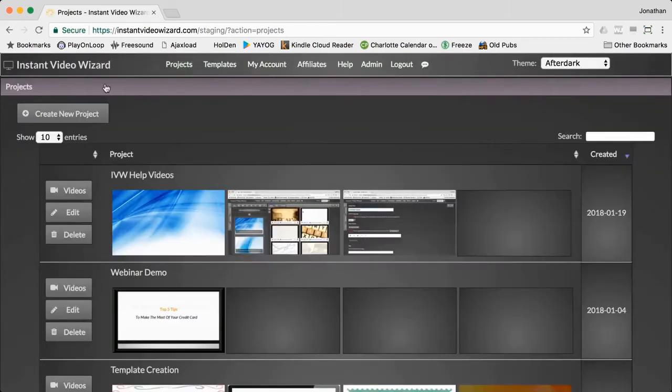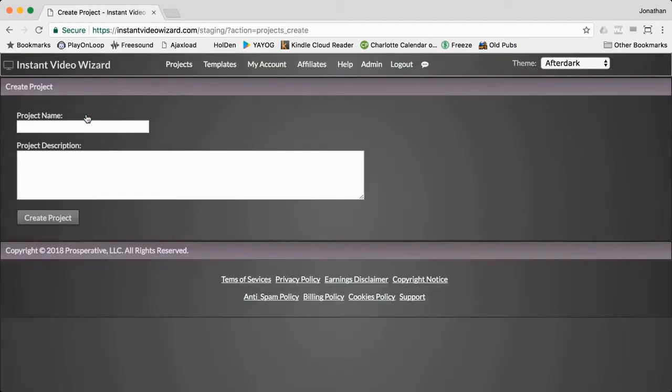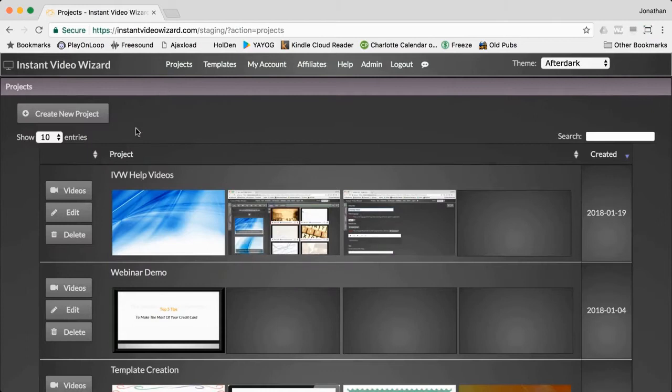Creating a new project is done by clicking the Create New Project button. You can give it a name and a description and click Create Project. Once your project is created, you can add videos to it by clicking the Videos button.